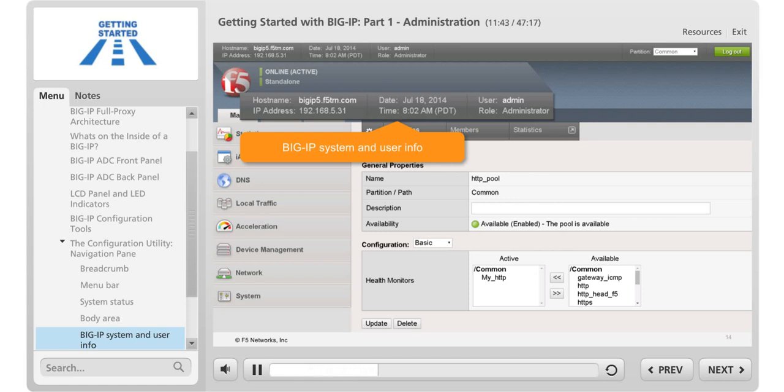Your role determines in part what configuration tasks you can perform and on what resources, both for the configuration utility and the command line. For example, the administrator role has access to all resources and can perform all configuration functions, while the operator role can view all resources but can't modify them except to enable and disable. Throughout these Getting Started WBTs, we'll show you different parts of the configuration utility and command line using both video and interactive screens where you can try some of the navigation and configuration yourself.